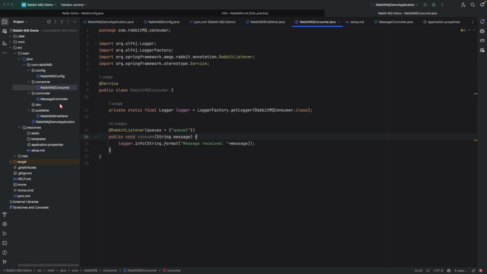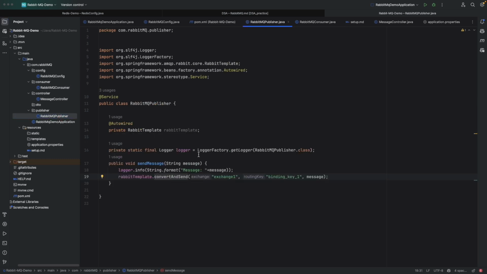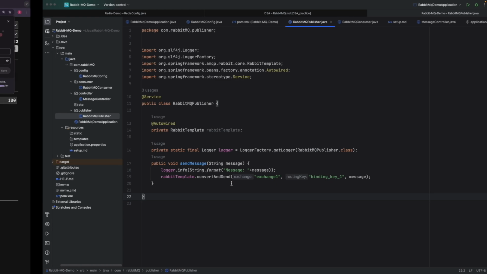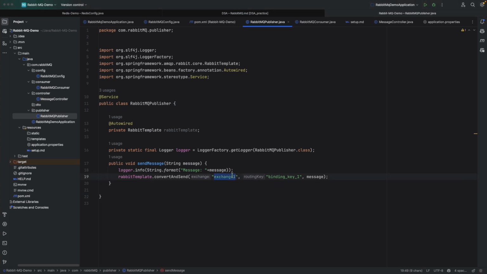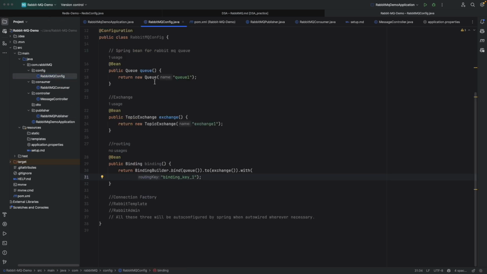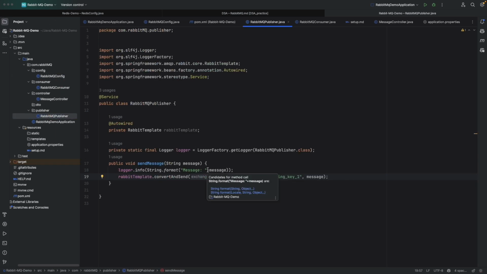Next, we have the controller and publisher. Let's first understand the producer. This is a publisher I have created inside a service class, and here we are just using the RabbitTemplate, convertAndSend. First I need to tell the destination, the arrival, like in our case the Delhi airport. This is nothing but exchange 1, where we will board the flight. And this binding key will send the messages to all the queues that are bound to this key. One binding key can be connected to multiple queues, and right now this binding key is connected to Q1. That's how we will be transferring the messages.